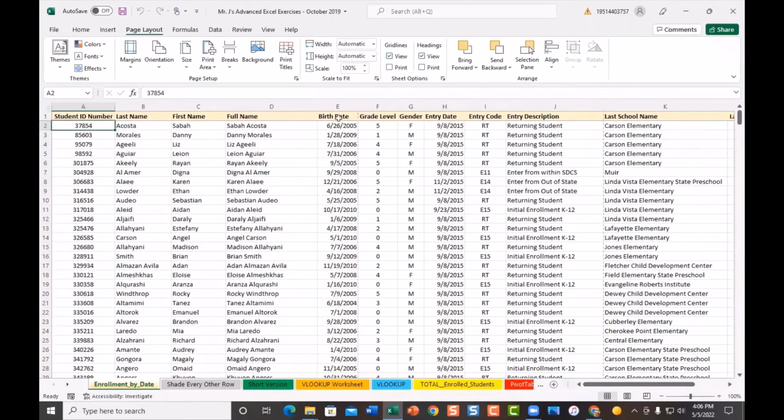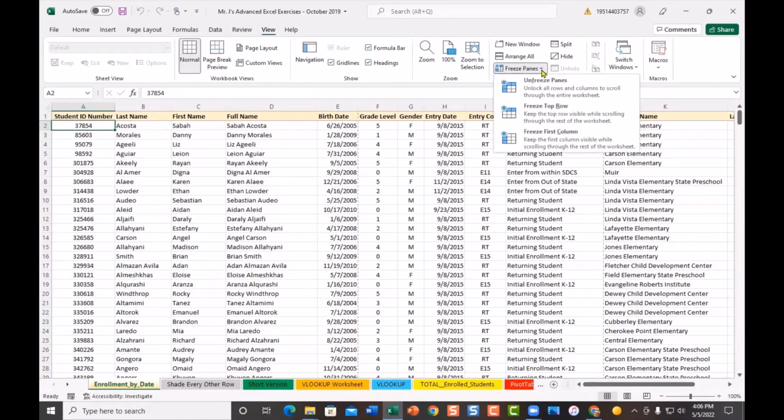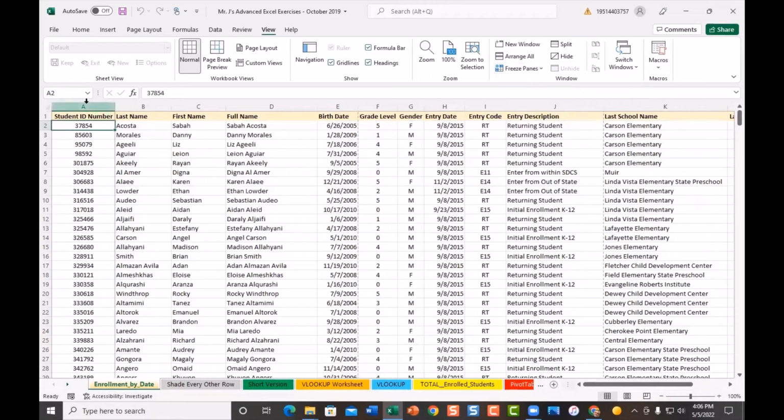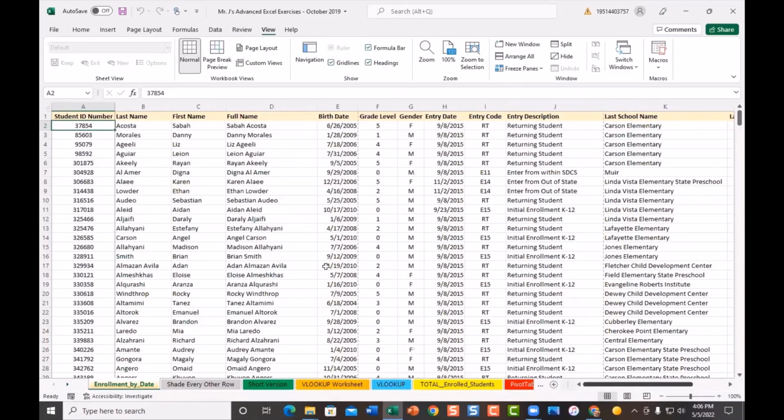But there's other things that we can do here in the View tab ribbon in the freeze panes option. So let's take a look again. So not only can we freeze the top row, but we can also freeze the first column. So that's interesting. Let's try that. So if we freeze the first column, here we have our student ID numbers. Then we can scroll to the right. And of course, no matter how far we go, no matter how big this worksheet is, we are always going to be able to see that first column.